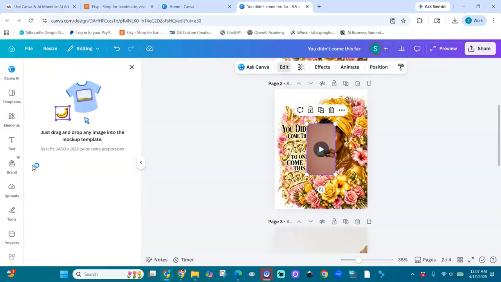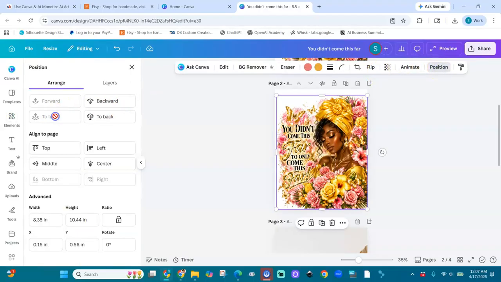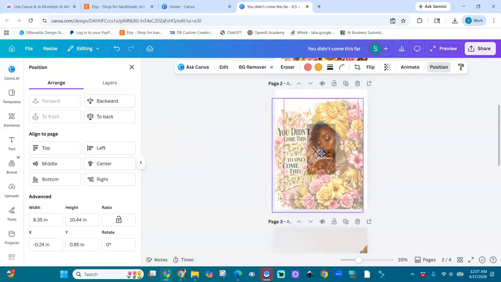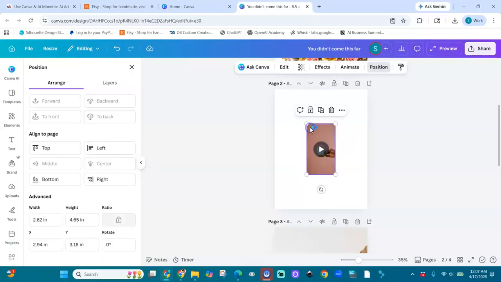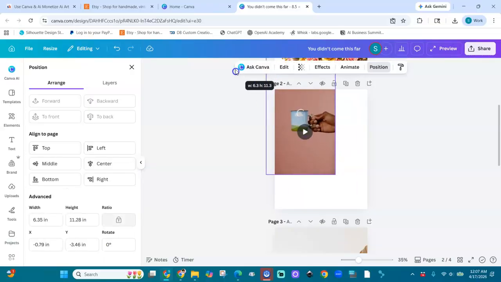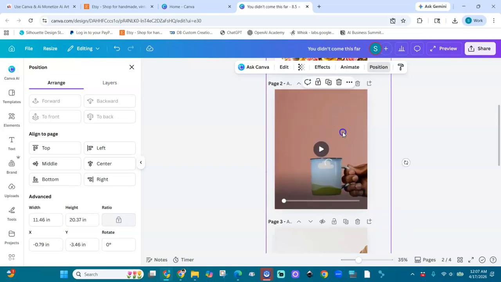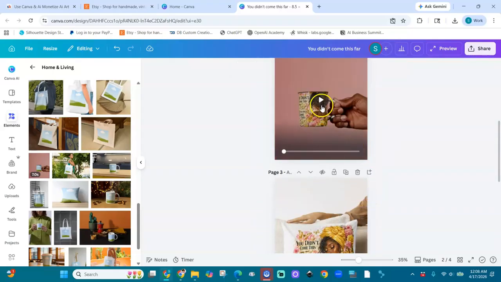Let's go back. Okay, we will do the same. Select this, go to position, bring it up front. And then we will hover with it over the mug and we'll release it, and it's working right in there. And then we will enlarge our video or image here. Let's see what it will be. Can enlarge it. Look at that.